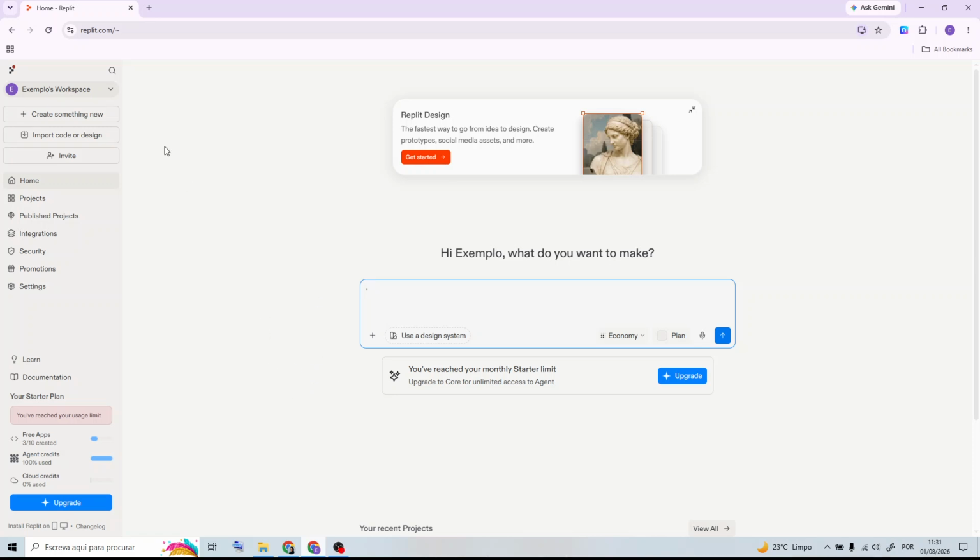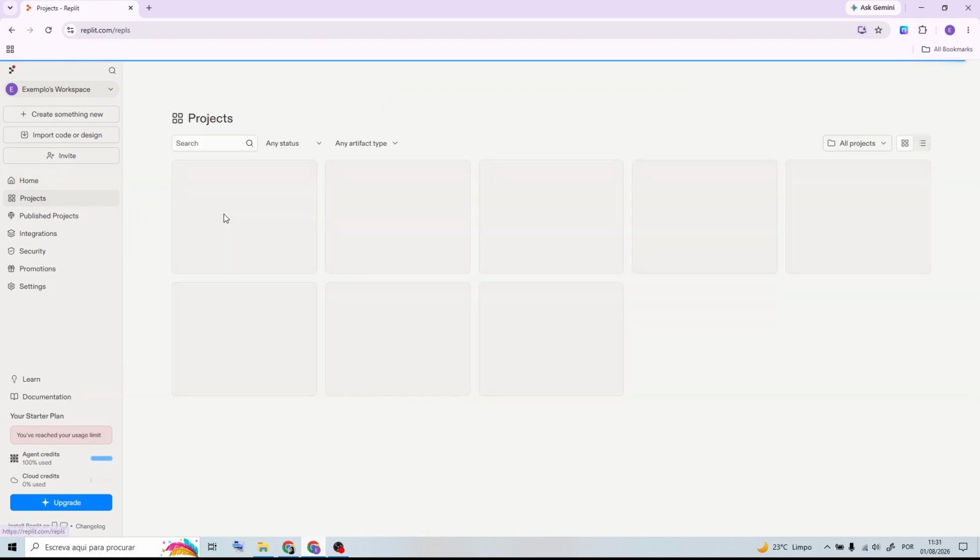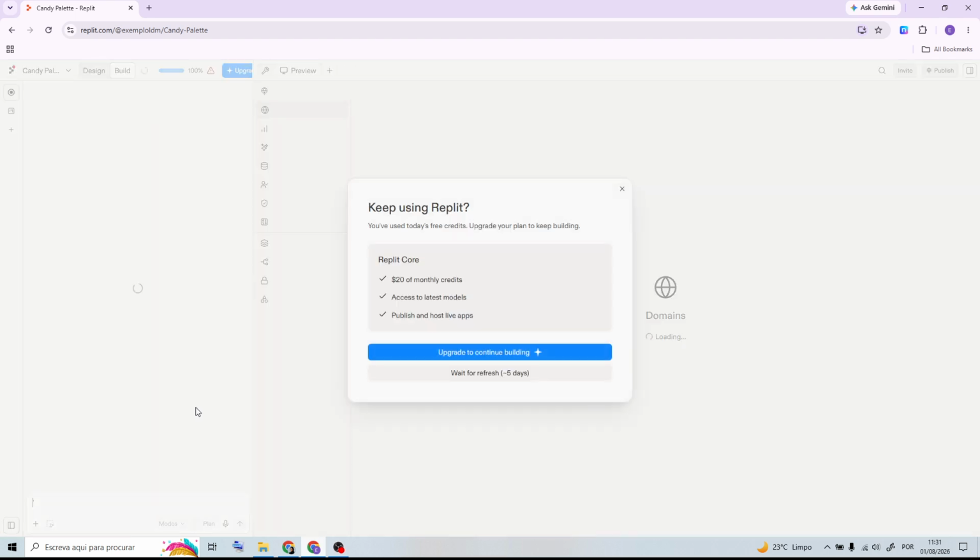In this video, I'll show you how to add Stripe payments to a Replit app. First, sign in to your Replit account and open the project where you want to accept payments. Once your workspace is ready, open the Agent panel from the right sidebar.